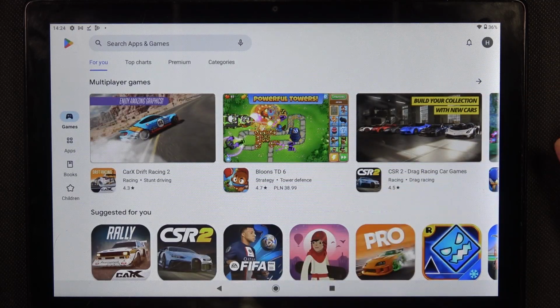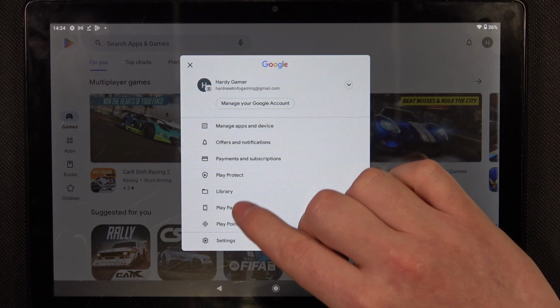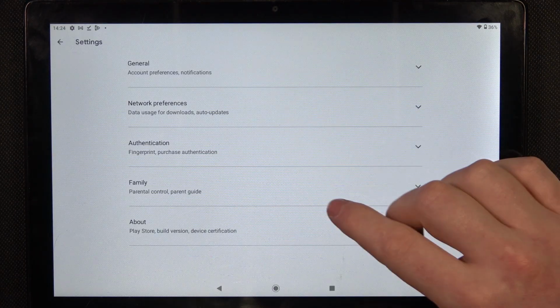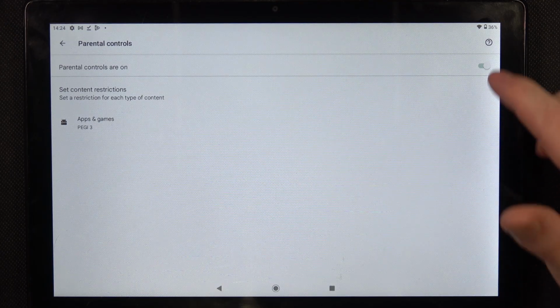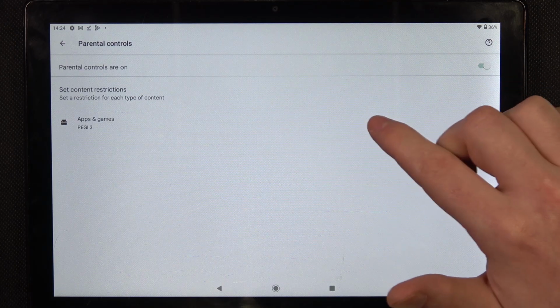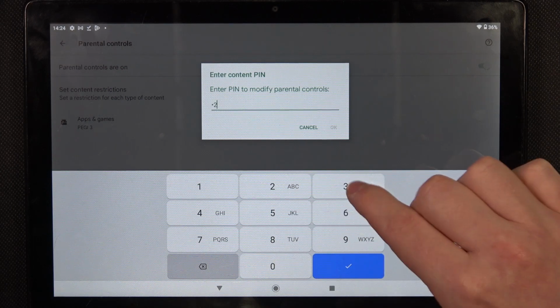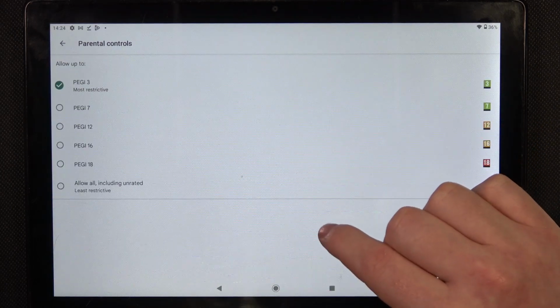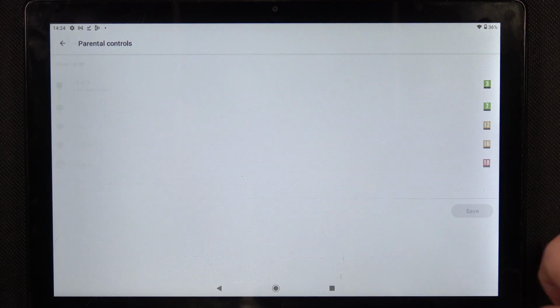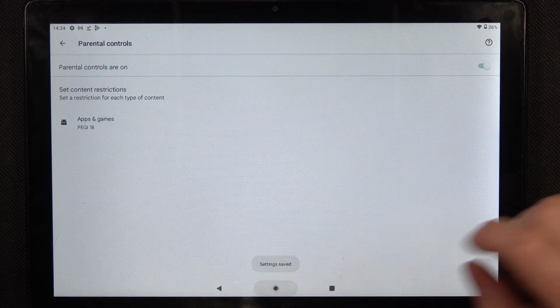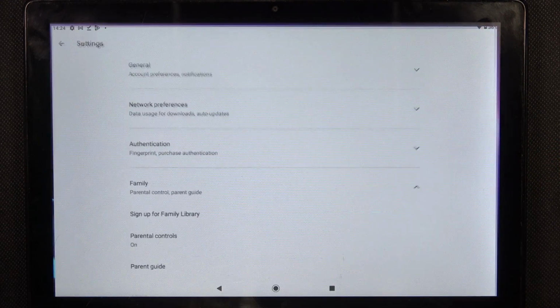And to fix this issue, we'll need to click on our profile picture in the home screen, then go for the settings and enter family. Select parental controls and here either disable parental controls with a switch or enter apps and games, insert the PIN code and click on OK. Increase PG to 18 or 16. Make sure to save those settings afterwards and now we can try to find the game again.